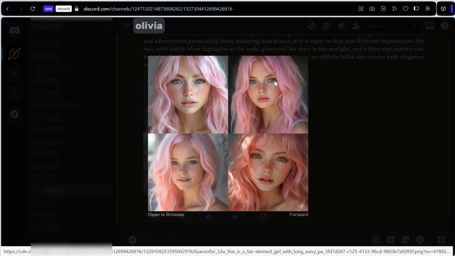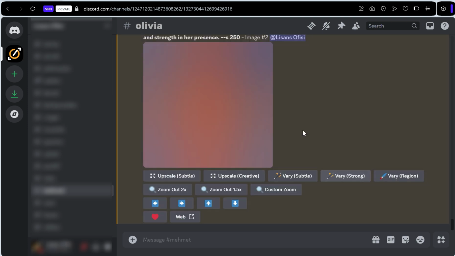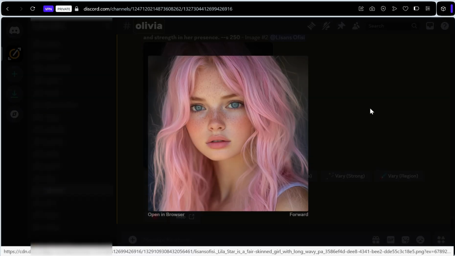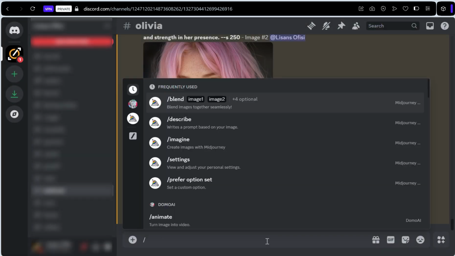Let's select the second one. We've made our choice, and it uploaded the larger version for us. As you can see, we'll try to create this character consistently in different scenes. Let's start step by step right away. Now, let's place this girl in a scene. I'll talk about how to do that.